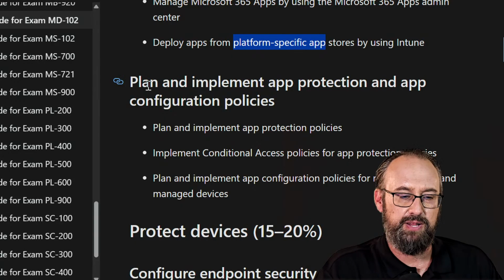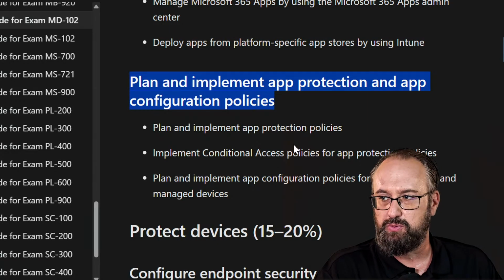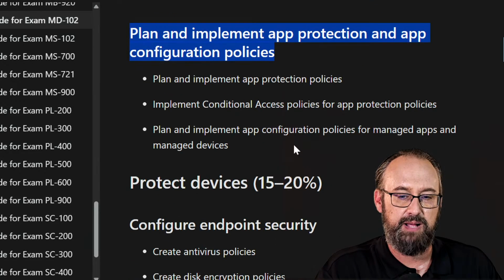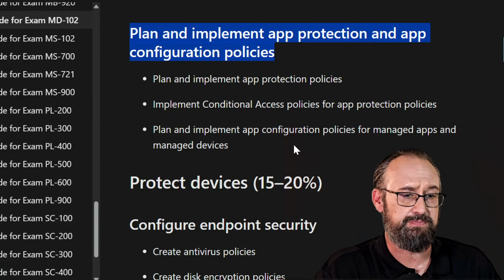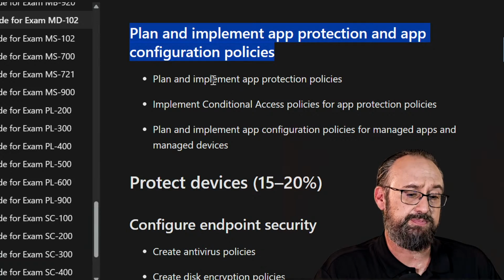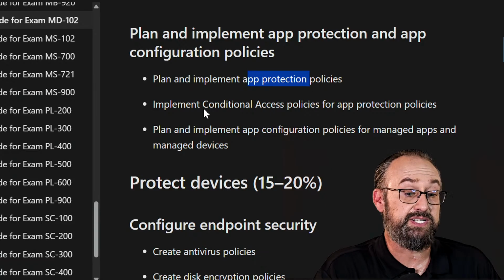All right, moving on. The last little subsection we've got in this module or domain, however you'd like to say that, is plan and implement app protection and app configuration policies. Much like the device configuration policies, this concept lends itself to almost the same thing. Now we're not focused specifically on the device, but on how we want to deploy the app, including app protection policies and even conditional access.